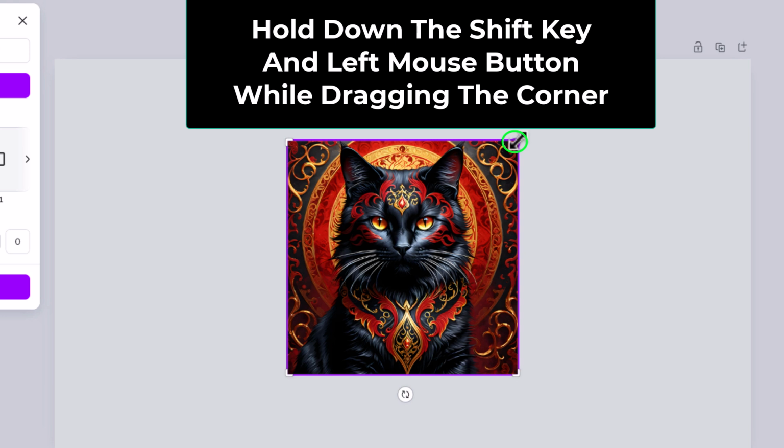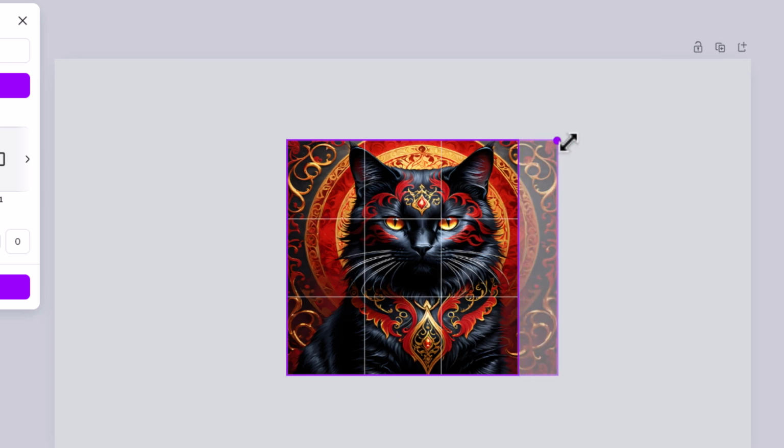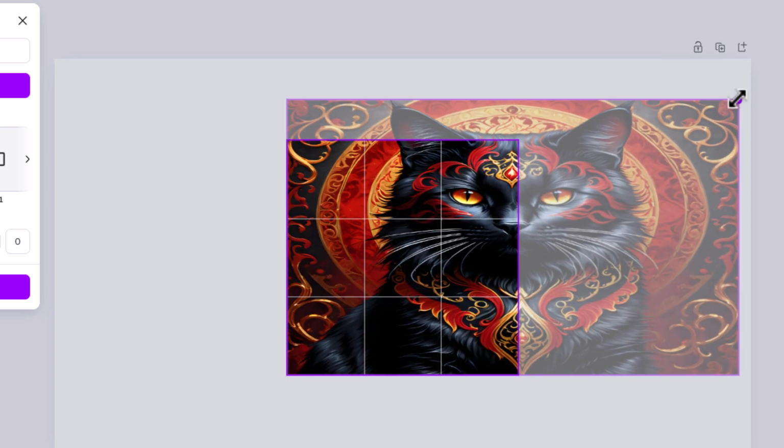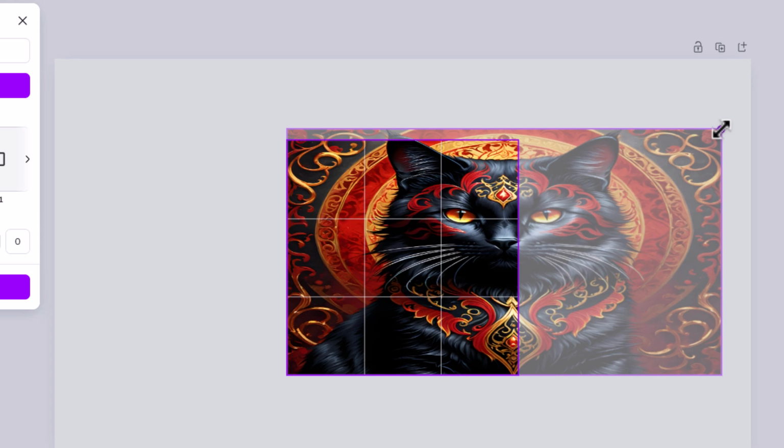I'm going to hold down the shift key, and while holding down the shift key, I'm going to hold down the left mouse button. Then I'm going to stretch this image however I want to stretch it. Say that I want to stretch it about like this here. I'm going to let go of the left mouse button first, then I'm going to let go of the shift key. Now if I clicked off of my image right now, this is the only area that would be showing, but I want my entire image to be showing.